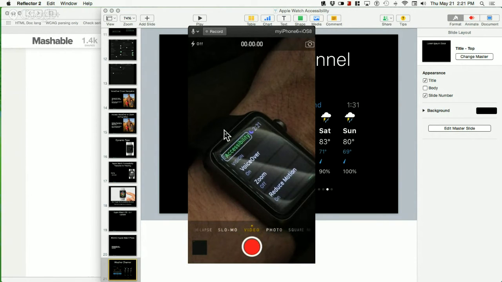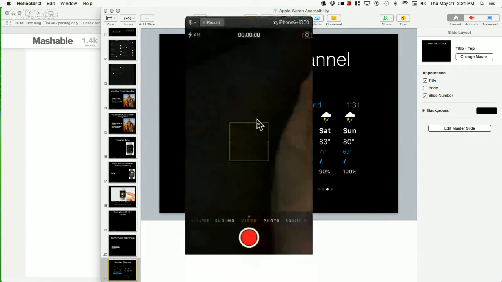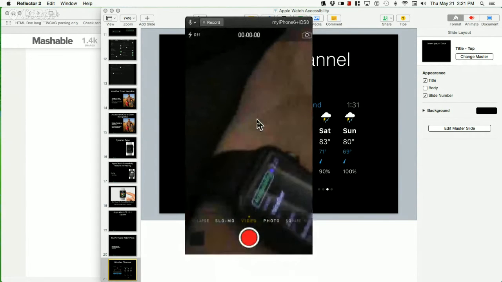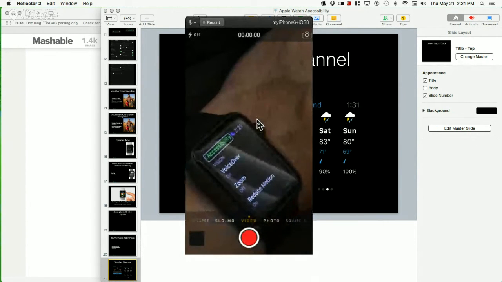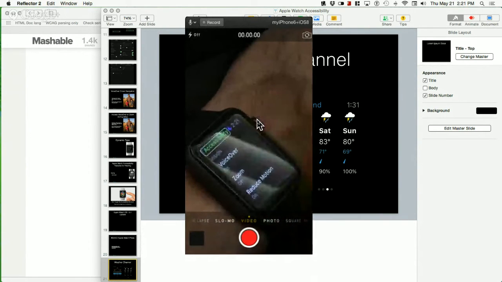Uh-oh, is this frozen? Okay. I think my reflector froze. Sorry, guys. Let me wait. Okay, it's back. All right. Sorry, technical difficulties here.